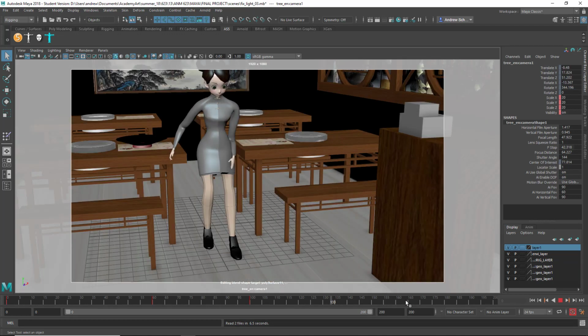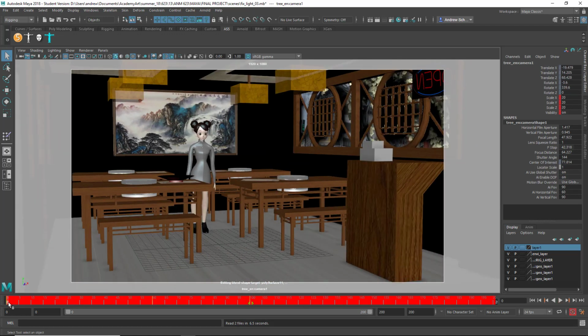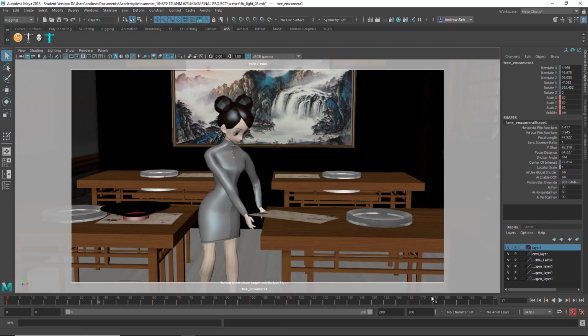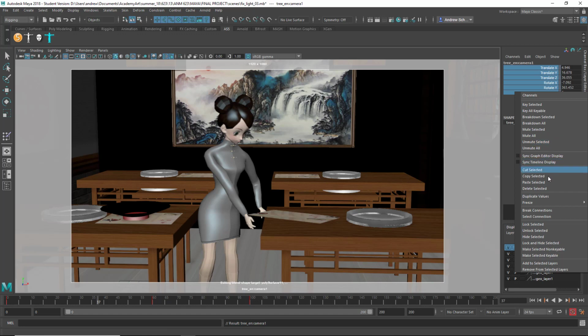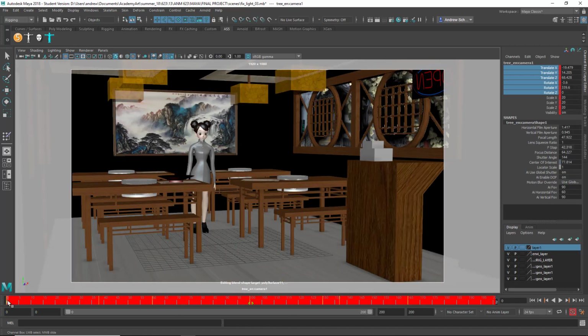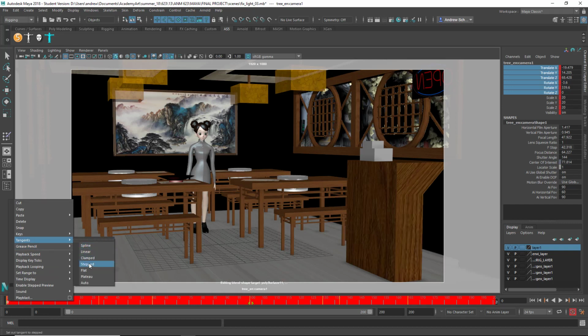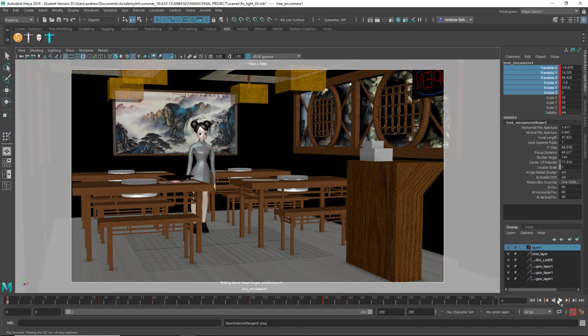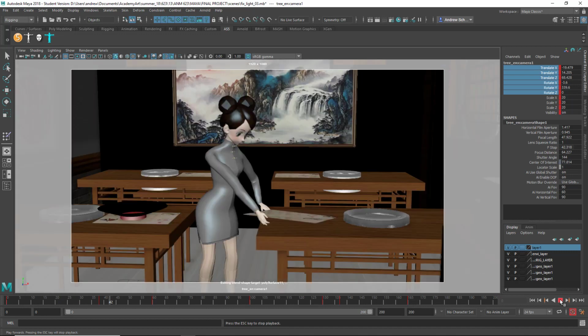So if anything, I would do straight cuts, and the simplest thing to do would be to double click on the timeline, right mouse click, go to tangents, and then stepped. Oh, why is that still moving? Is this parented to something? Oh, the camera is locked. That's interesting. Let me unlock this. Okay, that's why I think it didn't change. Let's try that again. Okay, there we go.